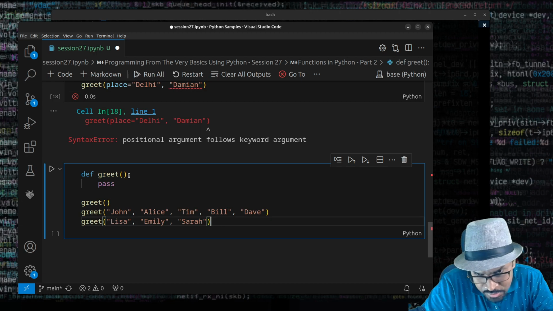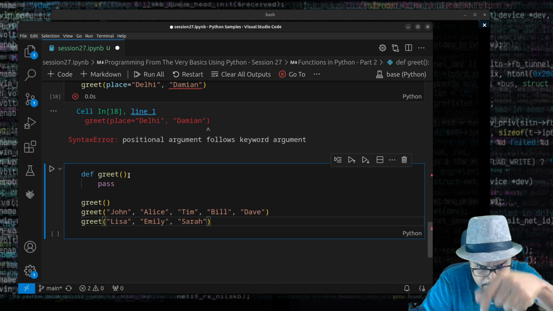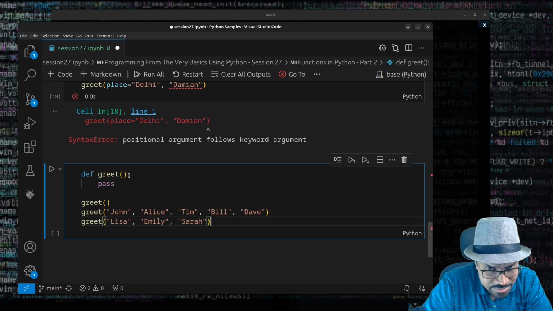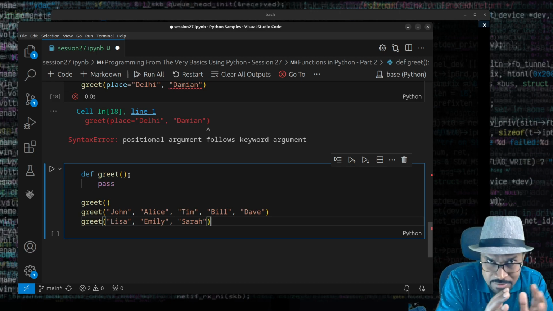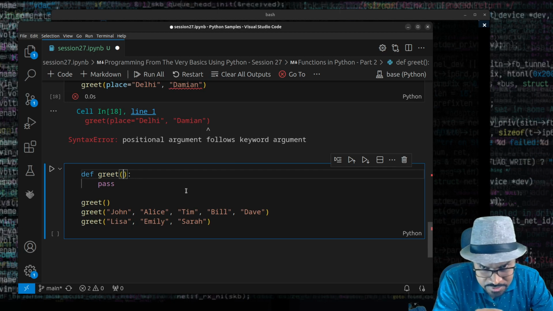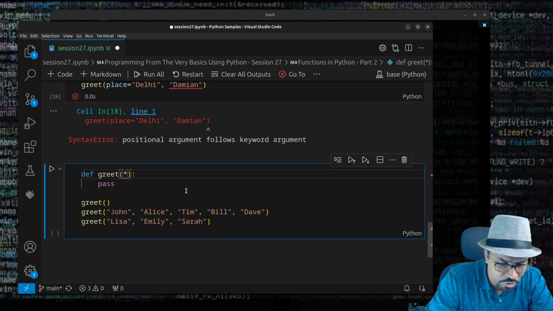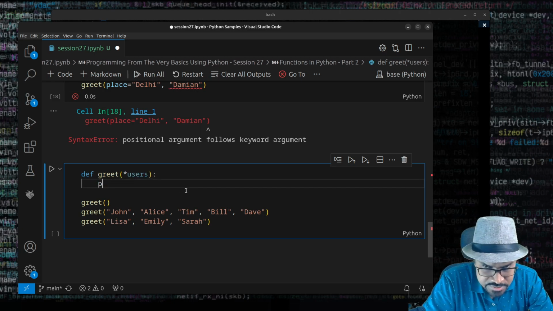Here's a use case where I want to call a function with a variable number of arguments, which I'm passing positionally. I should be able to call greet with no arguments, with 4 arguments, with 2 arguments, with 5 arguments. It should work. If you want to create a function that's fully variadic, the way you do that is within the greet function definition, you add an asterisk followed by any name. I'm calling it users.